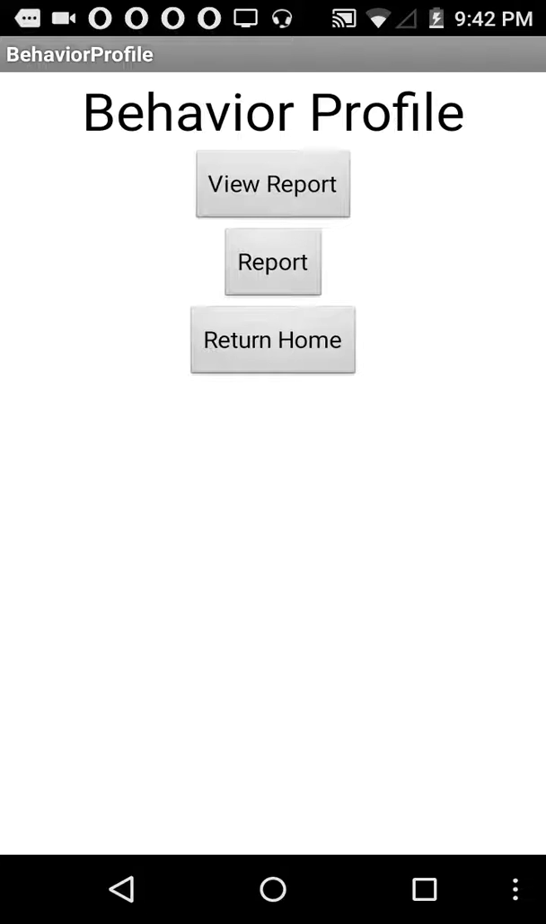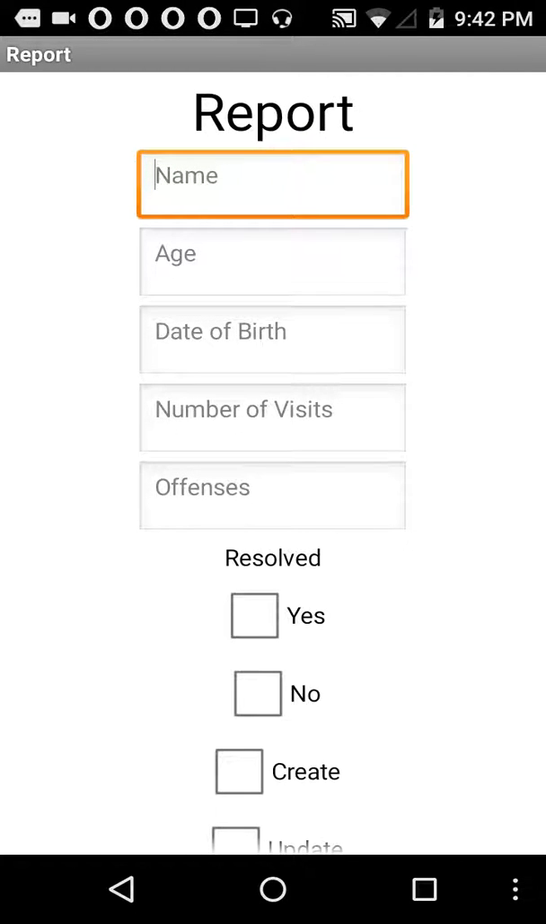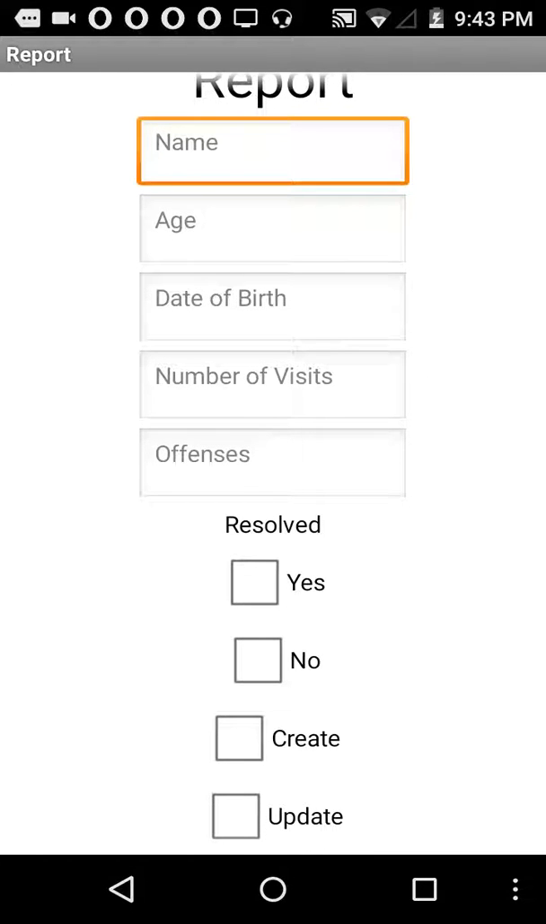When the user accesses the report feature, a new screen is opened. The user can then enter name, age, date of birth, number of visits, offenses, and if their case is resolved. The user can then choose between create, update, and delete functions, which operate in the same manner as these processes in the ASD schedule. To further extend my program, I could modify it so that the options such as the date of birth could use drop-down menus, and the number of offenses is not a user input, but a counter integrated into the Google Sheet.